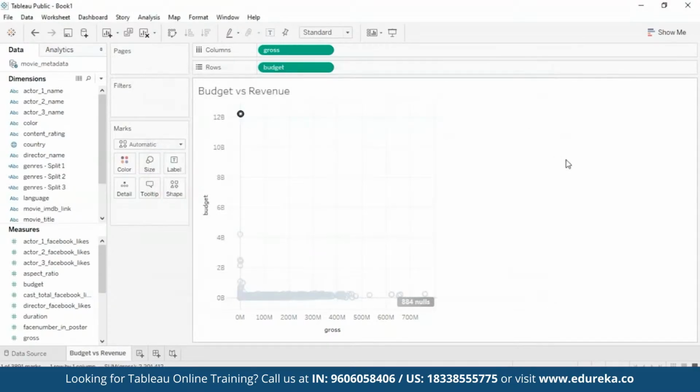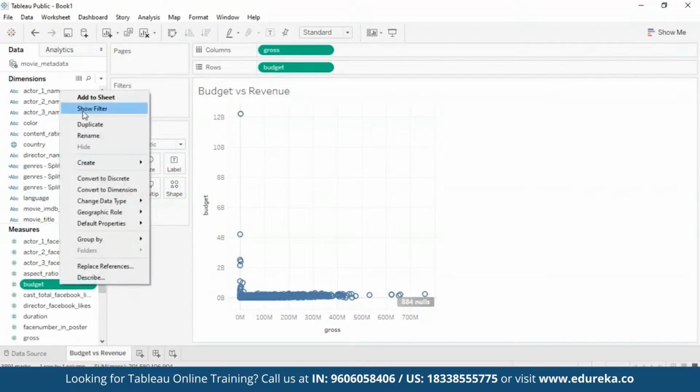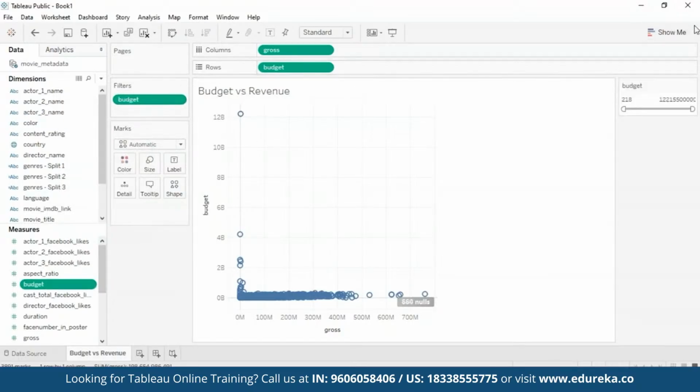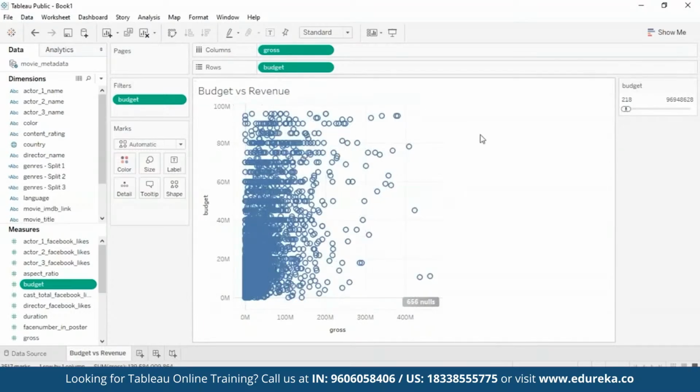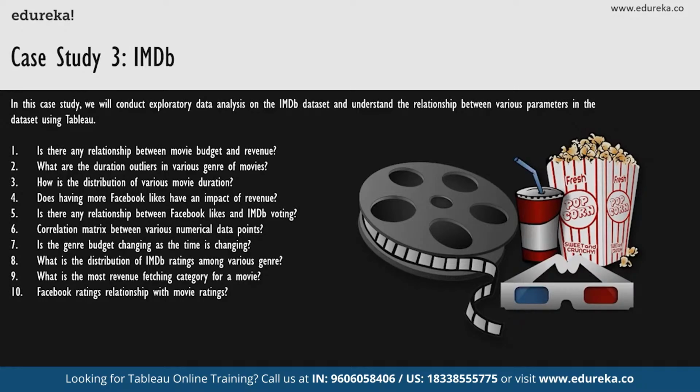So what I'm going to do is put up a filter for budget. I'm going to show the filter so I can drill it down to at least see some points. If I bring it down to 9 billion, we have these many points. And if I go further down, I can see all these points. You can make all of these changes, and this is how you play with data. If you can't see your data points, it's a futile exercise.